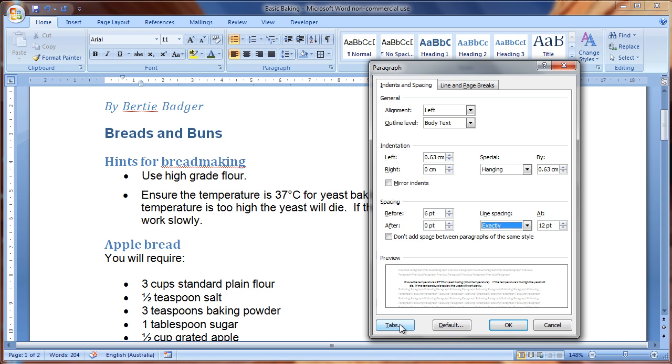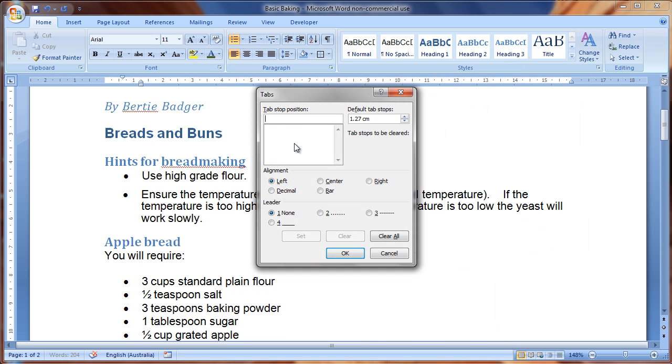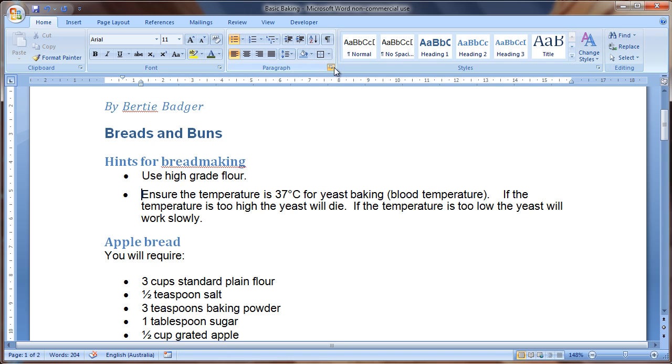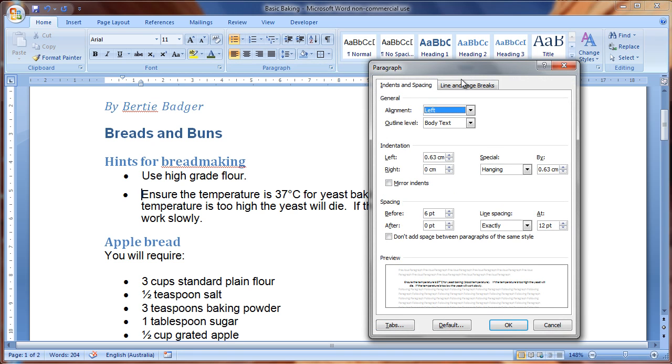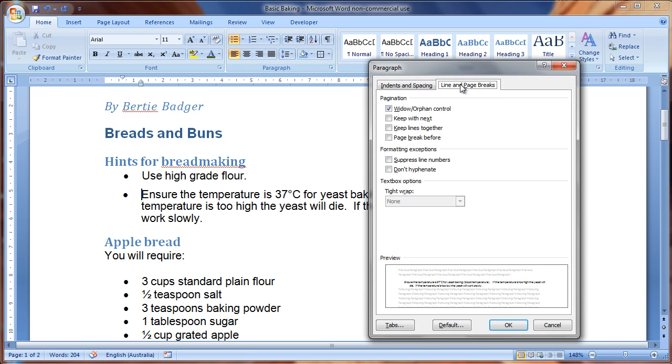You also have a tabs button down here, so if you want to change where the tabs are within your text, you can click on that and set specific tab stops. I'll do that in a different video too. And you've got a line and page breaks tab. Now, I don't use these a lot, but what I do use is this one, page break before and keep lines after. These tend to apply to heading styles.